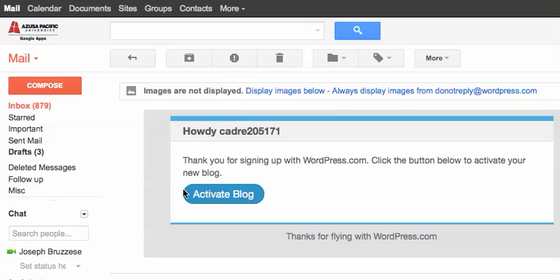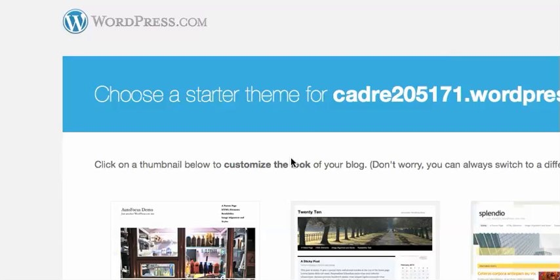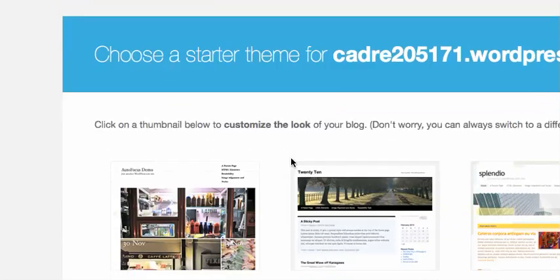Check your email and eventually you will receive a message that looks just like this. Click the Activate Blog button right from within the context of your own email. And very shortly WordPress will confirm that you have created an account.